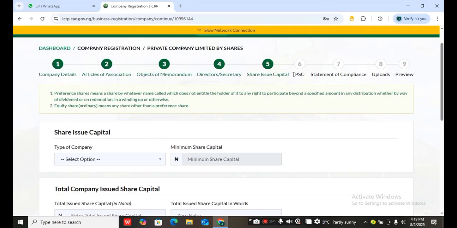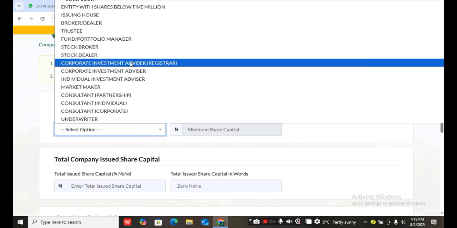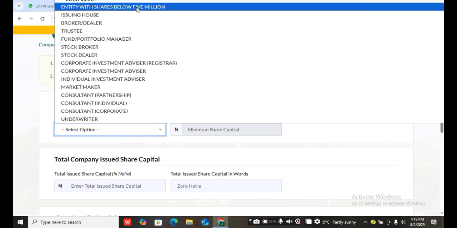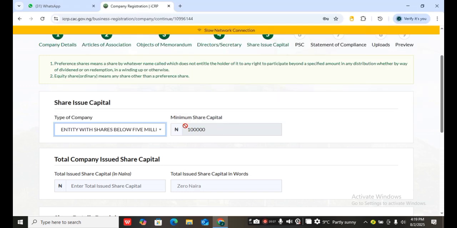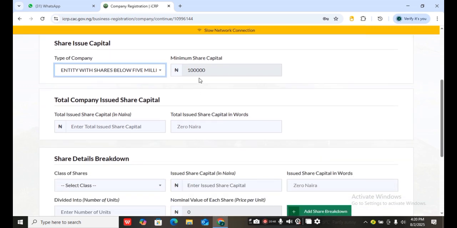So this is the fifth stage, number 5. This is where you enter your share issue capital. You want to enter the type of company, so you enter equity with shares below 5 million. They already have a default amount that you cannot go lesser than, which is 100,000 naira, the minimum you want to use as your share capital. You cannot use 50,000 naira in the Corporate Affairs Commission as a share capital, but you can still use 100,000. This is the minimum that CAC will accept you to use as your share capital.